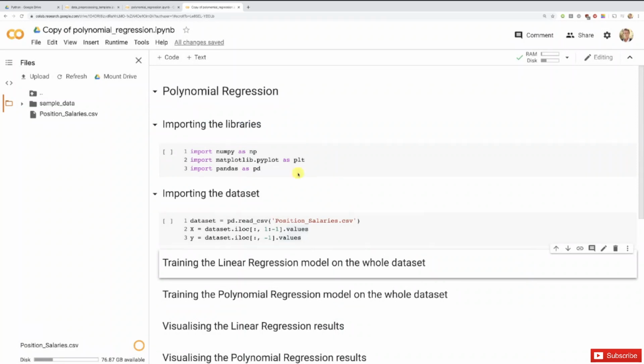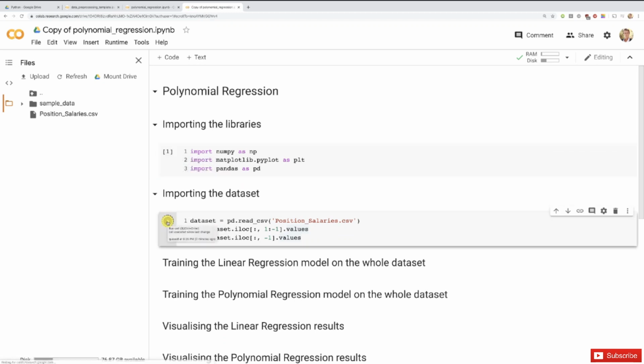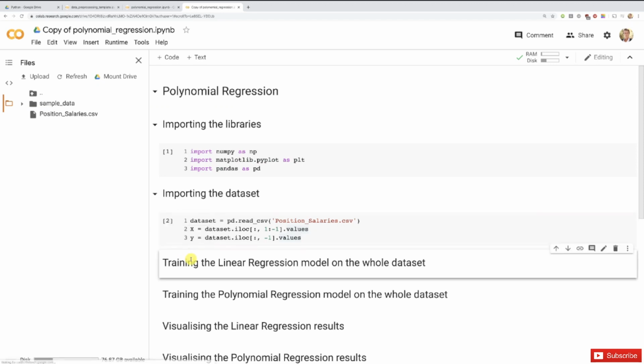That's all good. Now we have it, so now we can run these first two cells. First importing the libraries. Okay, done. And now importing the dataset. And done as well. And now we can move on to the next step, training the linear regression model on the whole dataset.